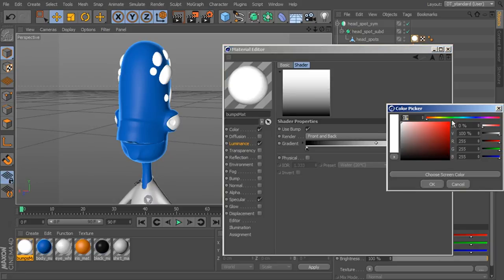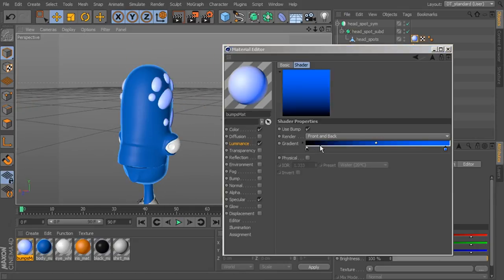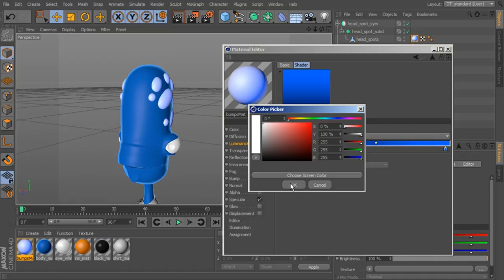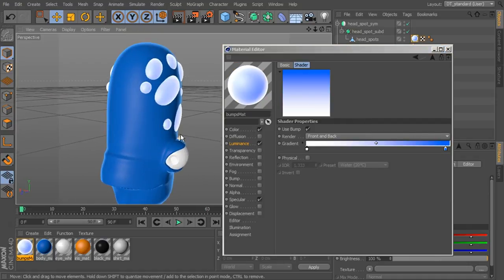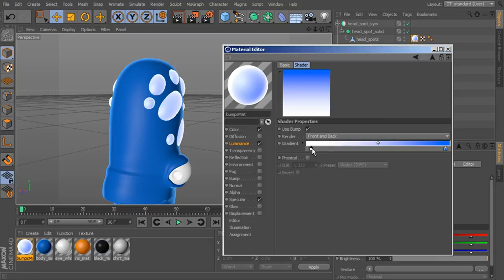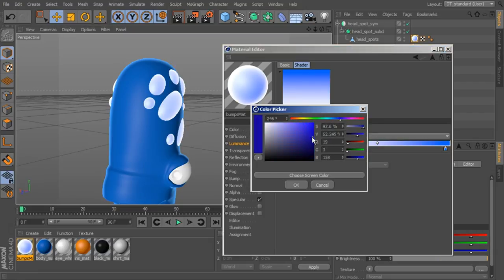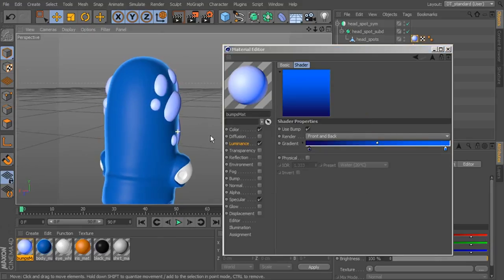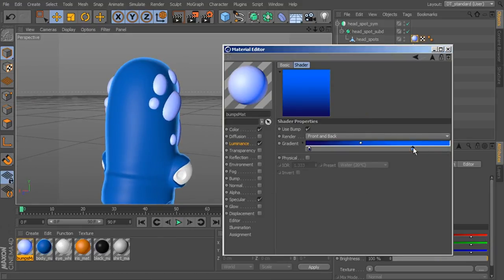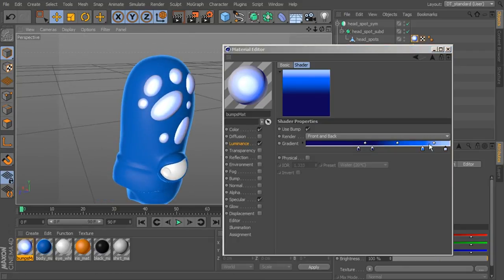And I'm going to make this kind of a bright blue. Let's make that kind of white. And so you can make it darker actually. You could have it kind of darker around the sides, and kind of bright in the middle. You could come in here and add a lighter color. Okay, that's probably a little bit too much.